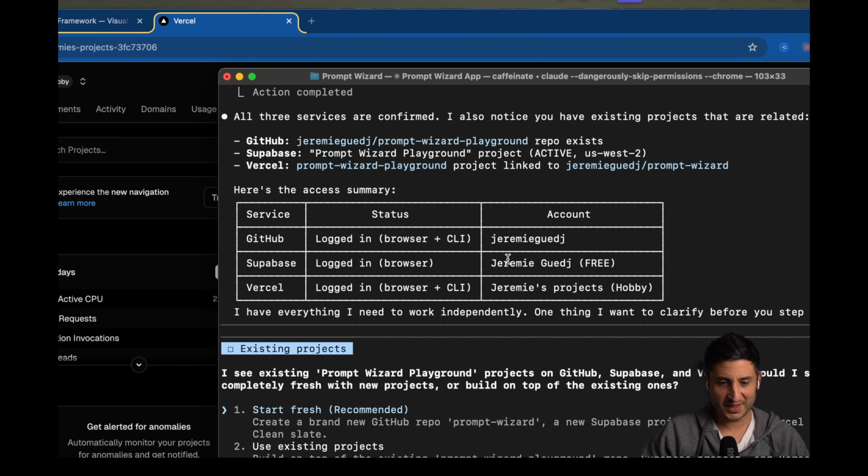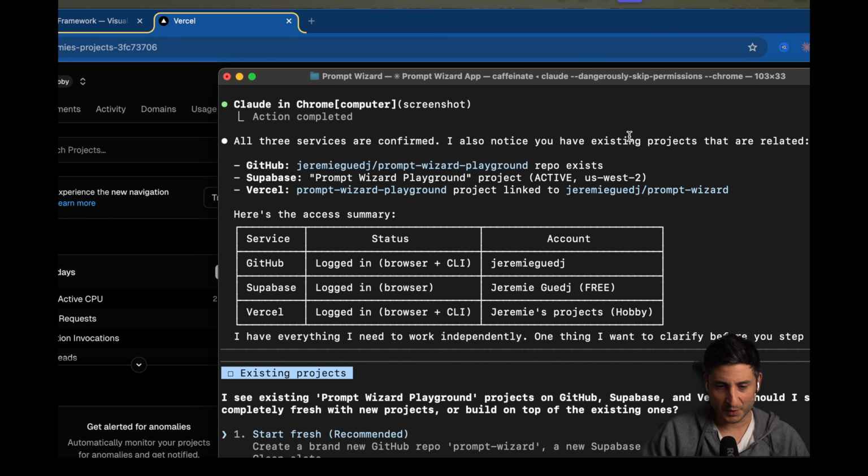Okay, now that's pretty cool. Let's have a look at what we have. All three services are confirmed. Also notice you have existing projects that are related. So look how smart that is. And that's true because I already played around with the prompt wizard on my own. So in GitHub we have the accounts, we have Supabase, we have Vercel, we're logged in the browser. Amazing, great. I have everything I need to work independently.